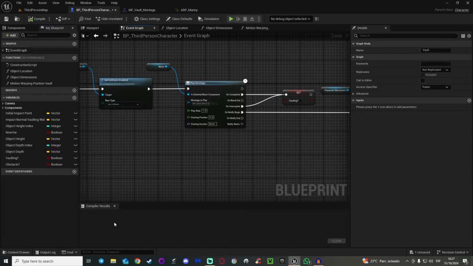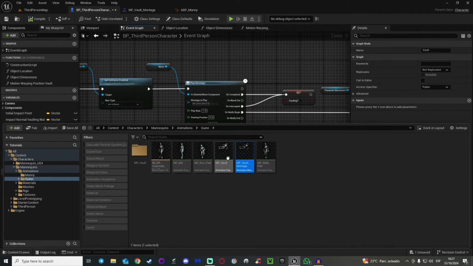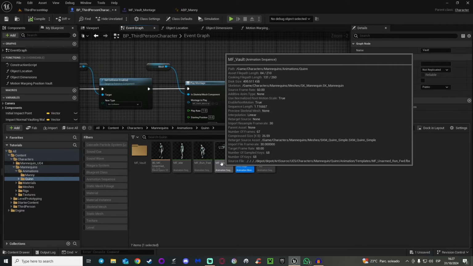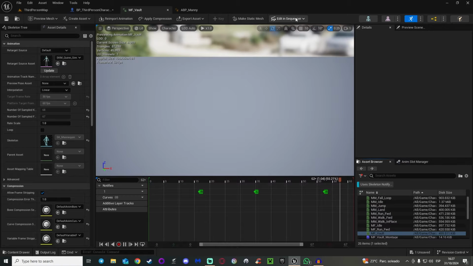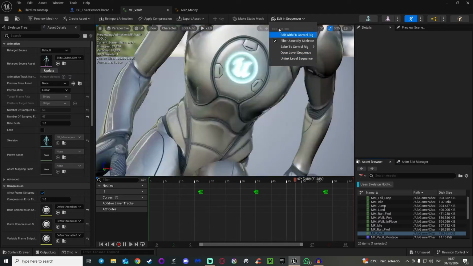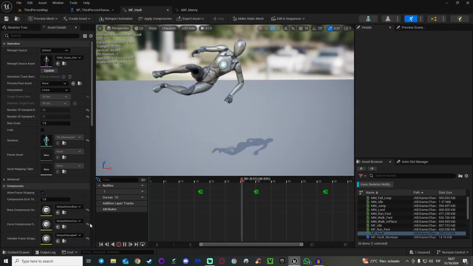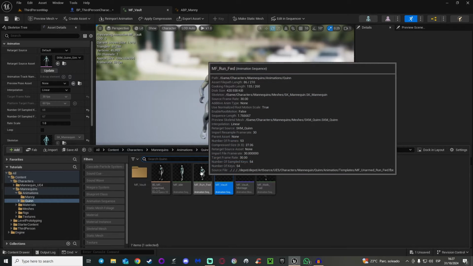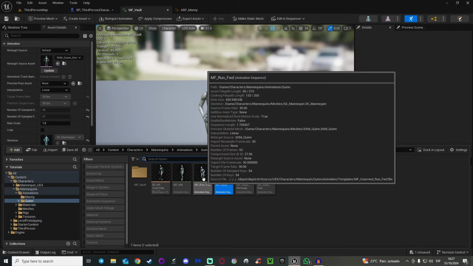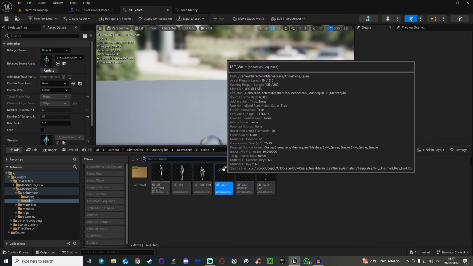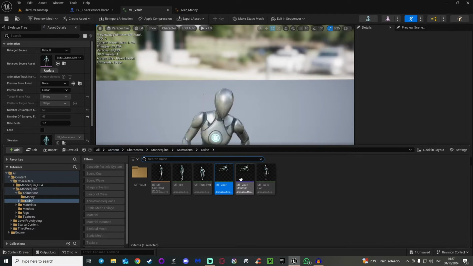The montage comes from an animation we have previously made by editing in the sequencer. So the animation we're going to make ourselves, and the one I used, I just made a copy of the run forward, edited it, and used it as the montage.